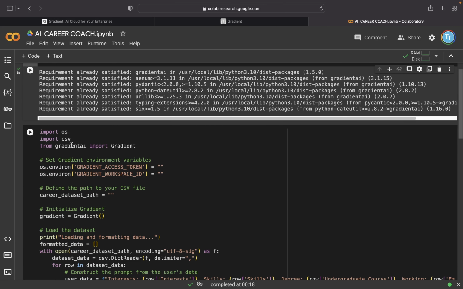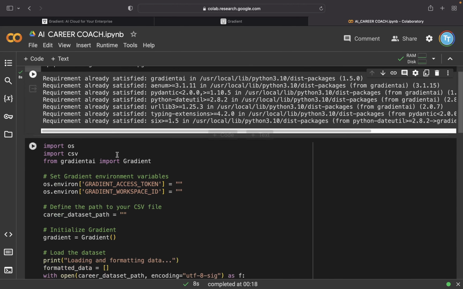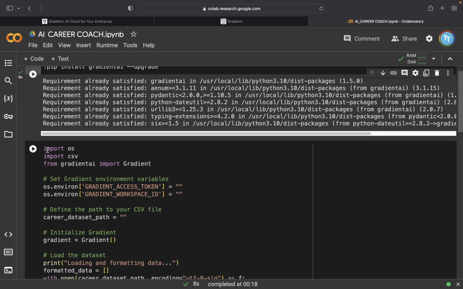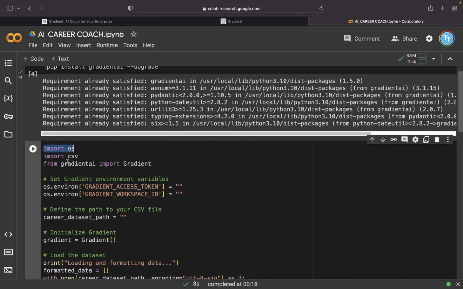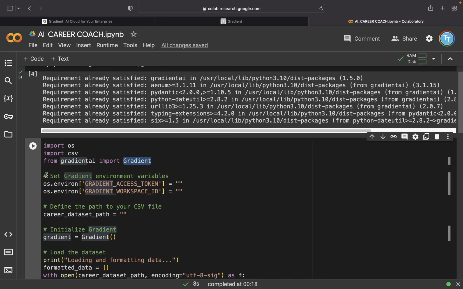I already have this code written, but I'm just going to explain everything line by line. So I'm going to increase this so you can see it properly. We're just importing the necessary stuff. We're importing os, csv, and then from gradientai, which is this particular library that we just installed, we are importing Gradient. Now the next thing we need to do is to set the Gradient environment variables.